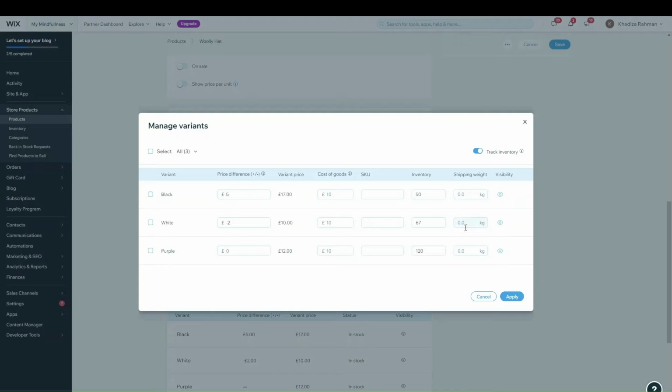So to do that, you just need to make sure that you add the shipping weight to the products. If shipping weight isn't something that is going to cause any issues with delivery or anything like that, then you can just leave it blank. It's optional. So the other thing then is the visibility.